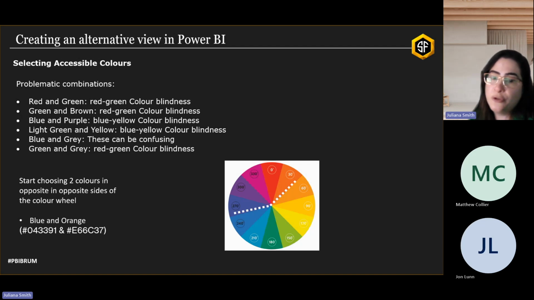And if you don't have a color palette at all, you have to start one from zero. I recommend choosing two colors on opposite sides of the color wheel. So this is an example, of course avoiding the problematic combinations that I mentioned. I usually start with a blue and orange. So I have here these two hex codes, a dark bluish and orange.